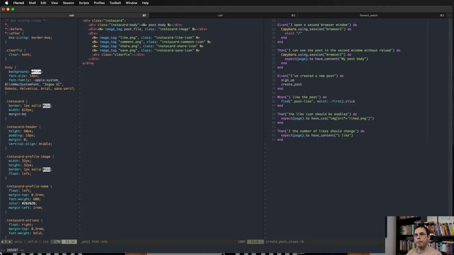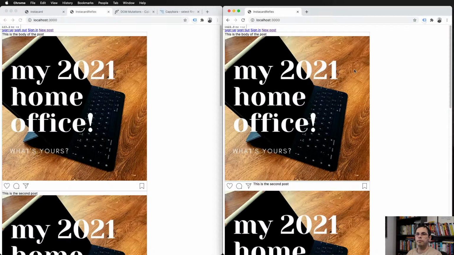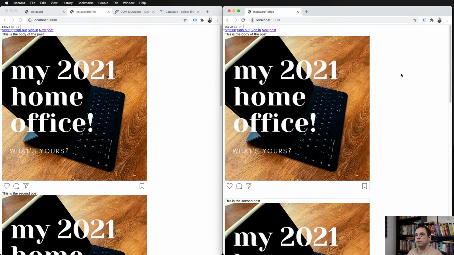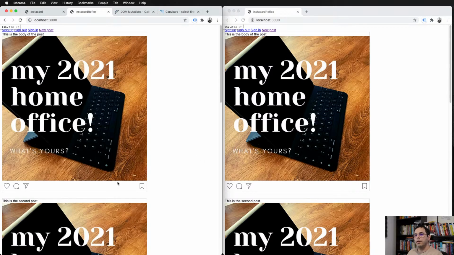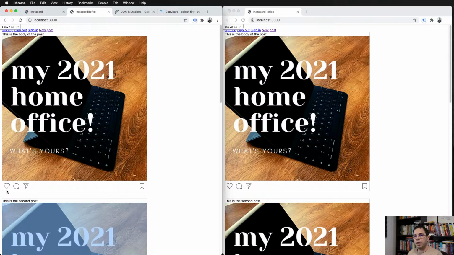Margin bottom to rems. Okay, that looks better. Okay, so now whenever I click this, it should change. It should do something. And I'm also gonna have to add the number of likes.